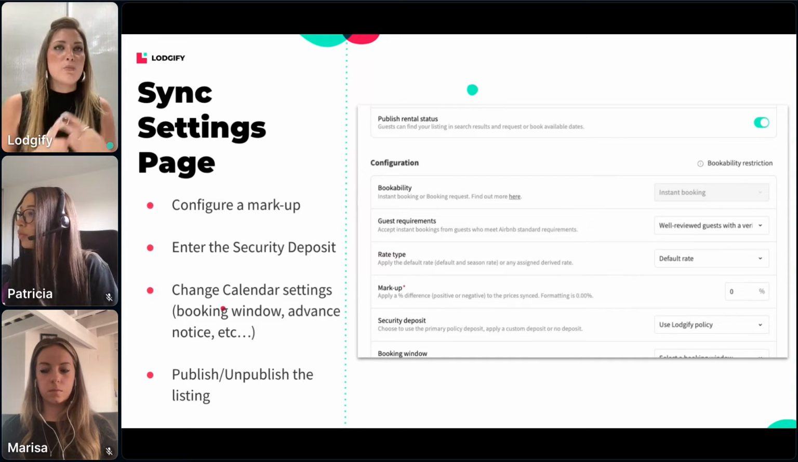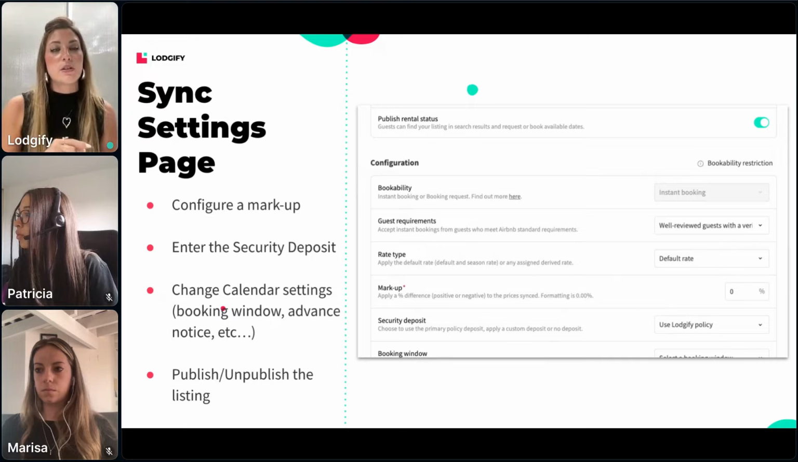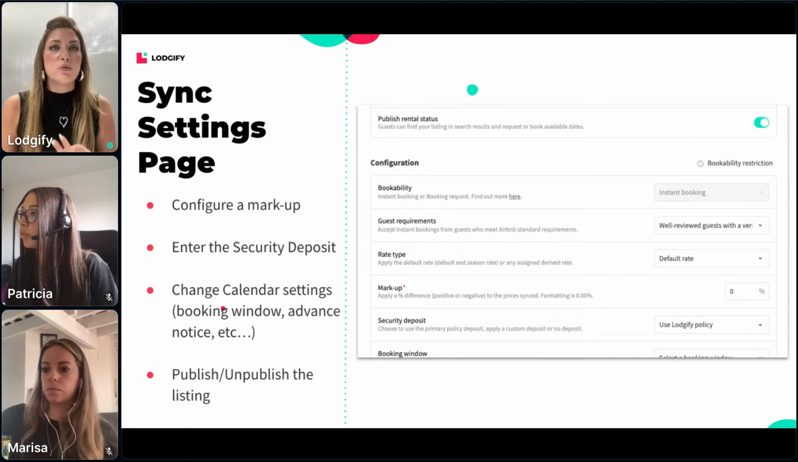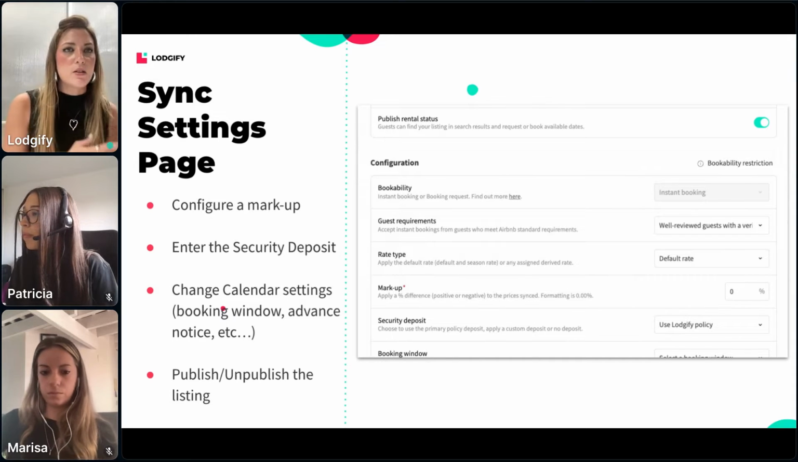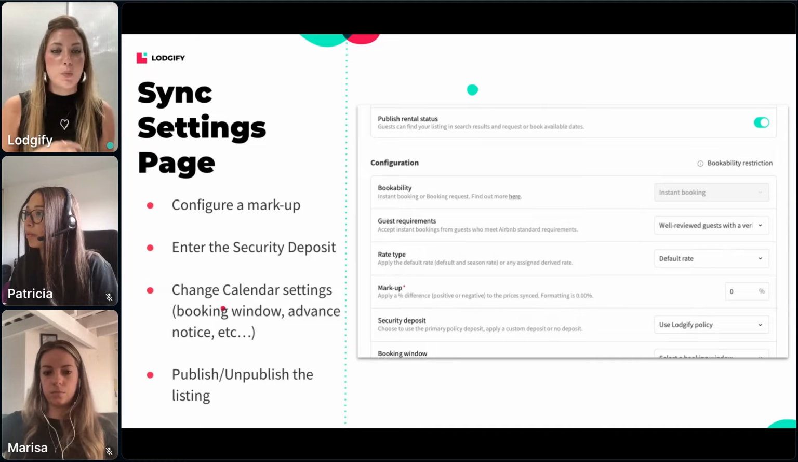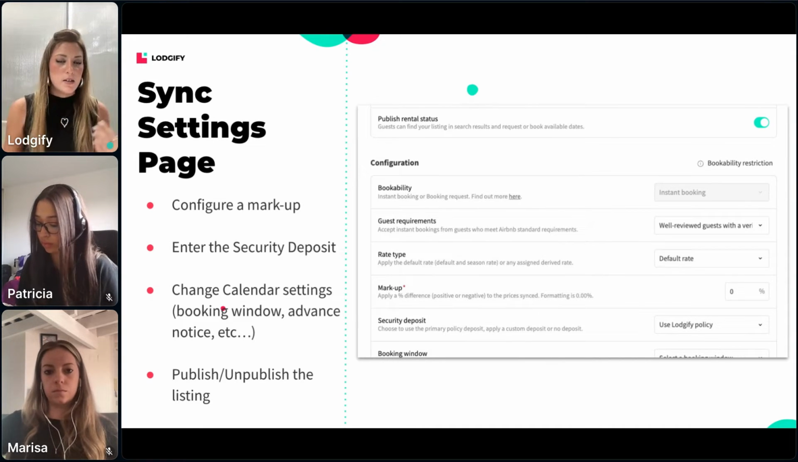You can change from instant booking to booking request or vice versa. You can change the amount of the security deposit. You can change the calendar settings, such as the booking window and the advance notice. You can also decide to publish and unpublish the listing on Airbnb.